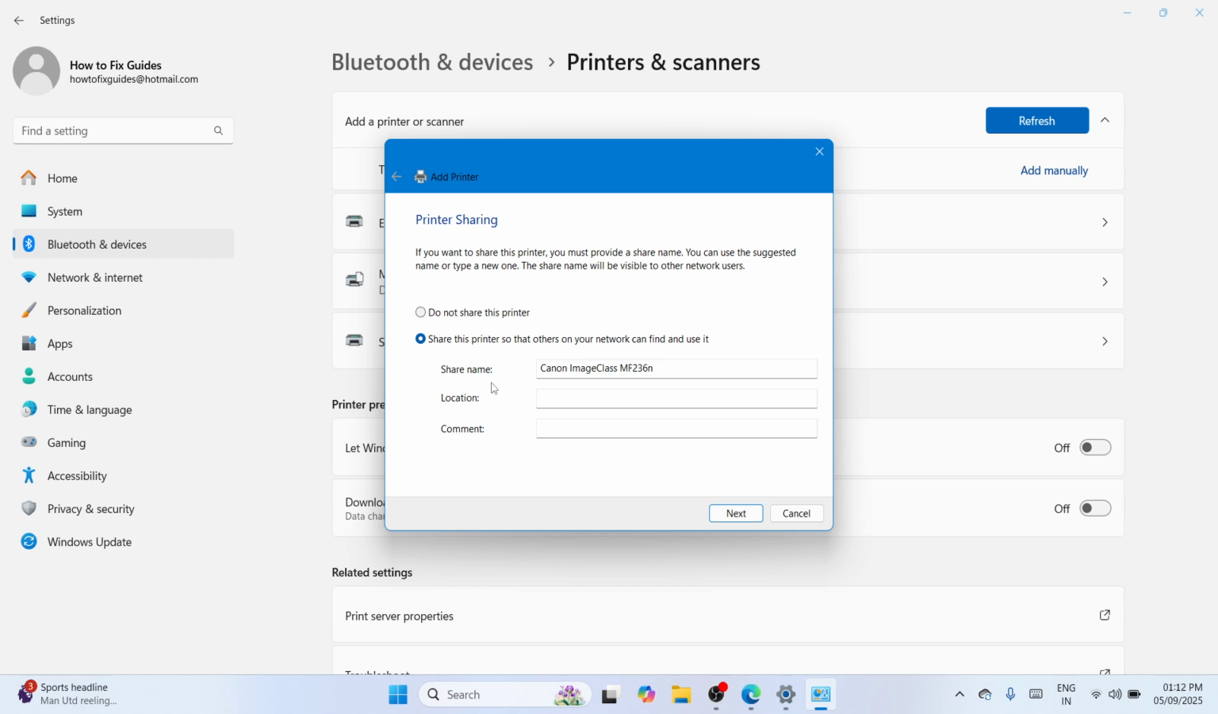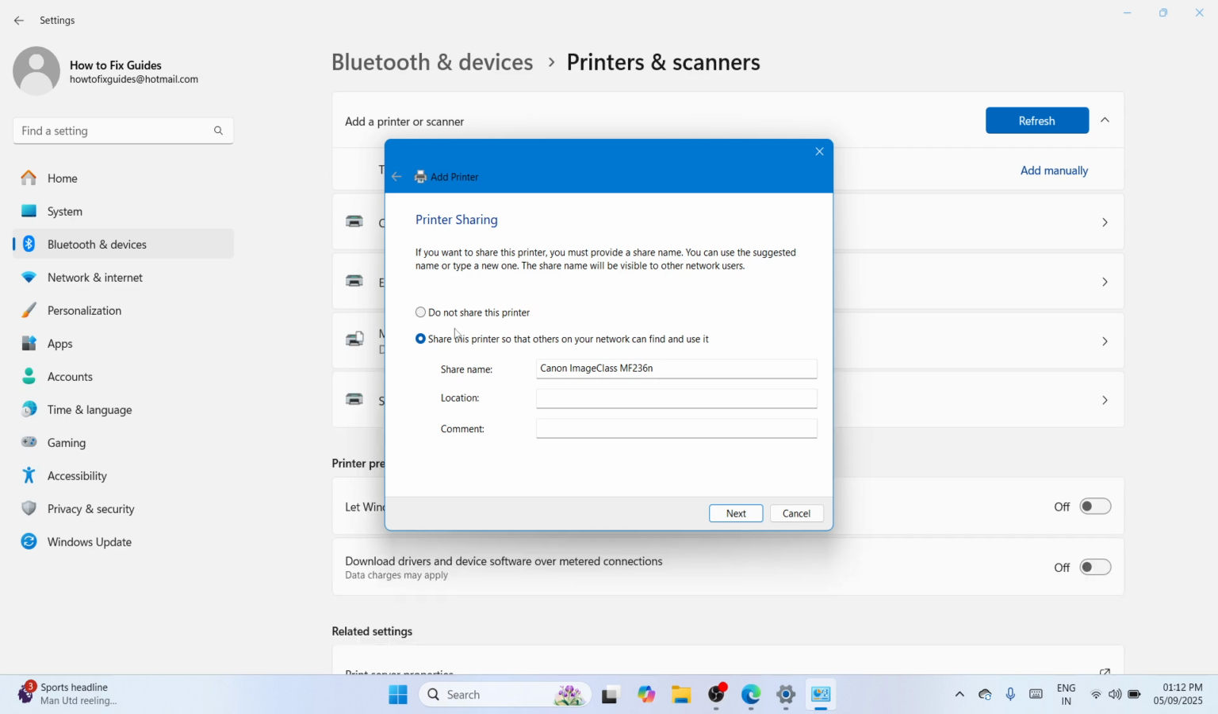Okay, so if you would like to allow printer sharing, you can turn this on, or you can turn the other on if you don't like that. So go with Next. And if you would like to set it as your default printer, you can check the box. You can also check if your printer is working properly by clicking Print a test page. So go with Finish once you're done, and there you have it. You have just successfully installed the Canon ImageClass MF236n driver on your Windows 11 PC or laptop. So close the window and you're good to go.